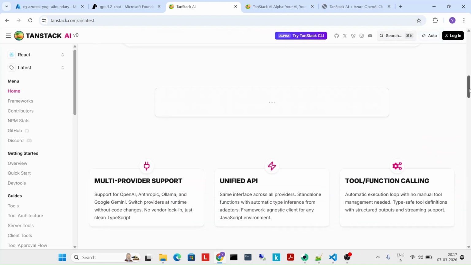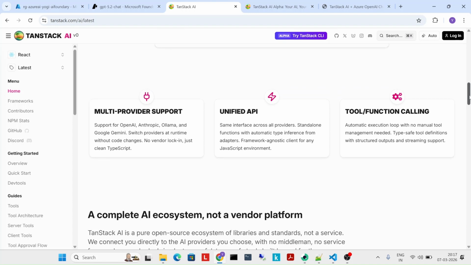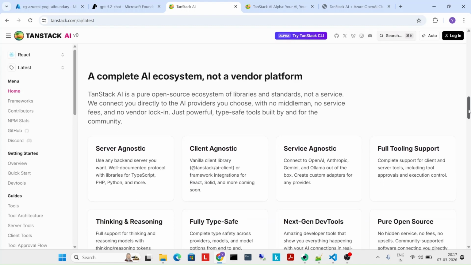And the beauty of this is it's all done in a manner which is sort of agnostic to the provider. So you have server agnostic, which means you can build it in any sort of backend language. It is client agnostic. So you can integrate it with multiple front end libraries, for example, Solid, Next.js, and so on. It is again service agnostic, so you can run with any LLM provider.